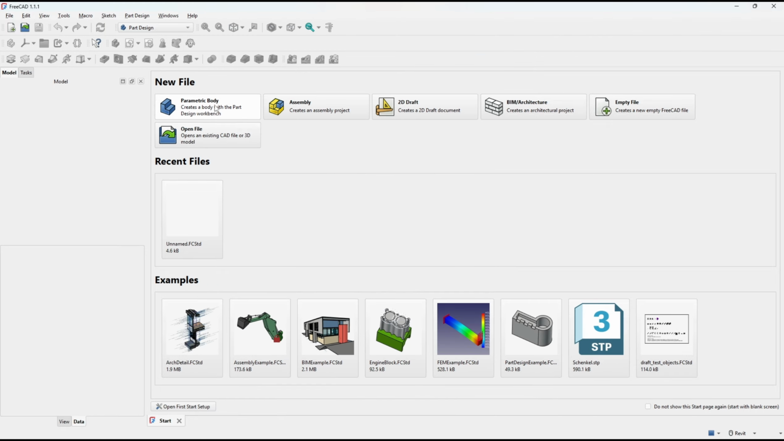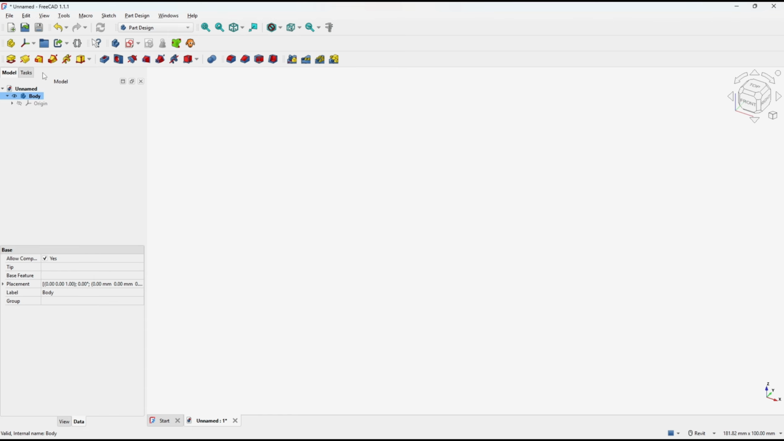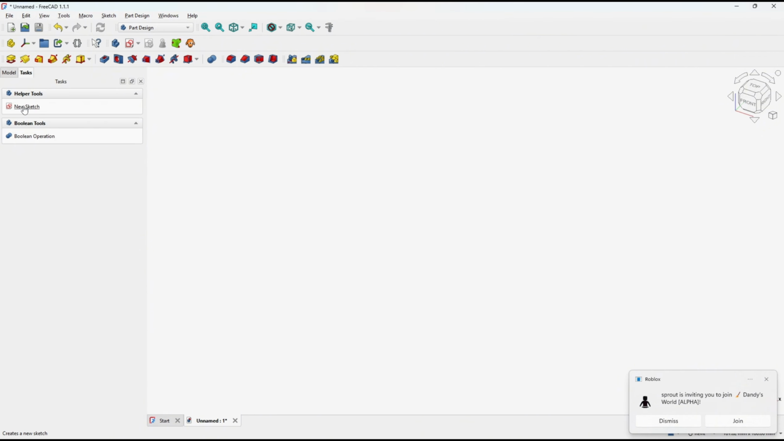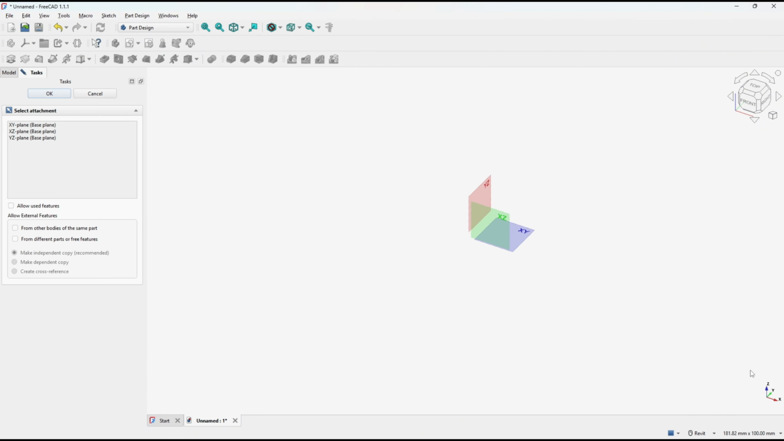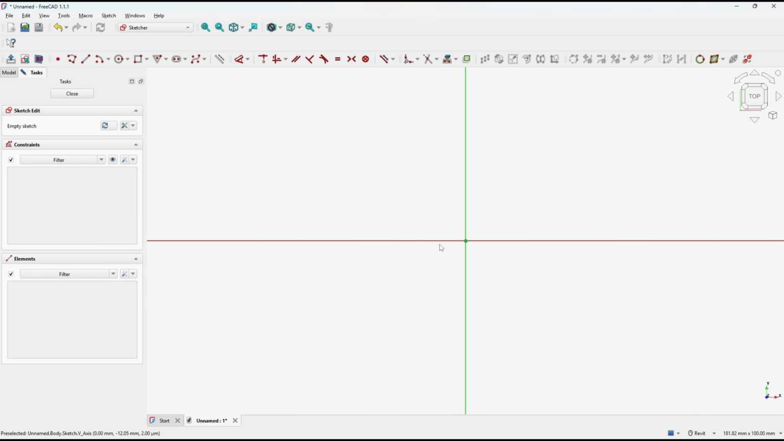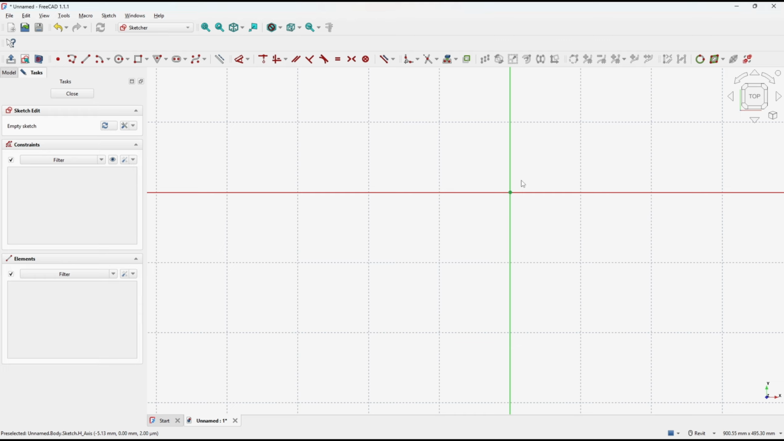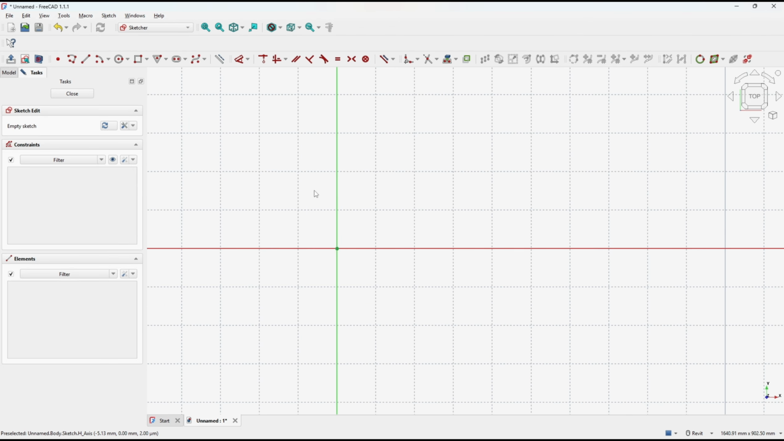And we can go to Part Design body, create a new sketch, and next I will use the top plane. Now you can scroll up, and the grid will be shown here.